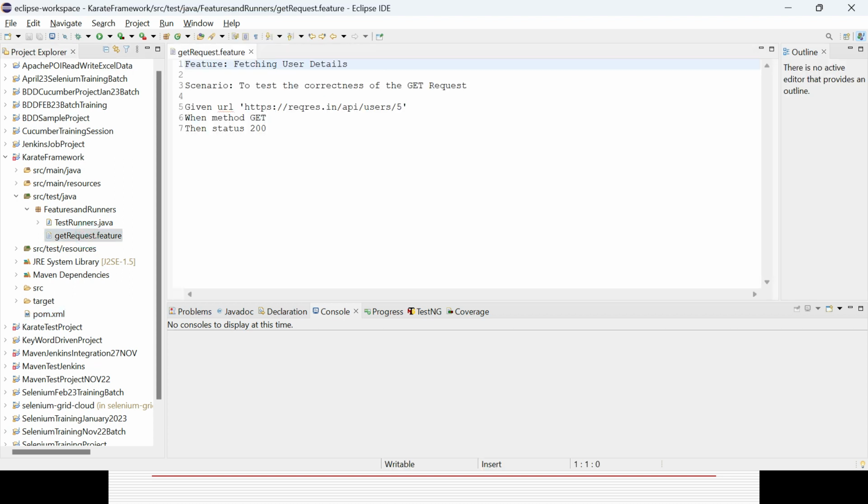So we have created one features file where we have given the feature, scenario, and the given, when, and then conditions. We have given a URL, and in case we are trying to get something, the status code will be coming as 200. That is the way we have written one sample features file for the GET request.